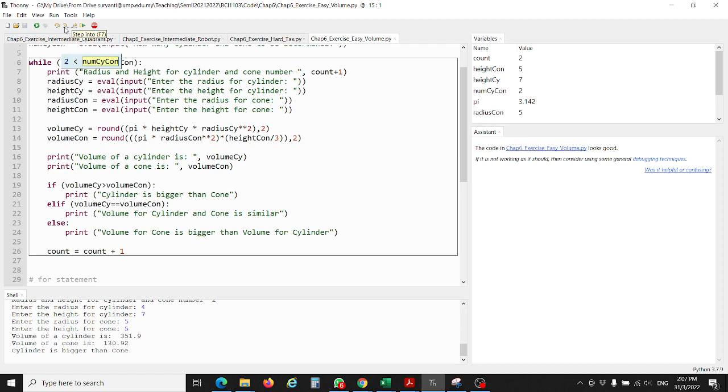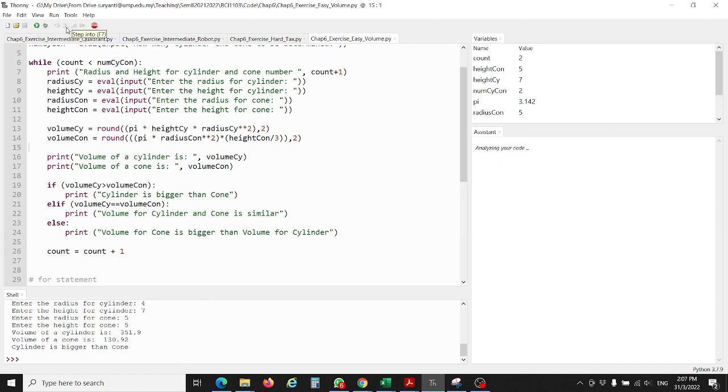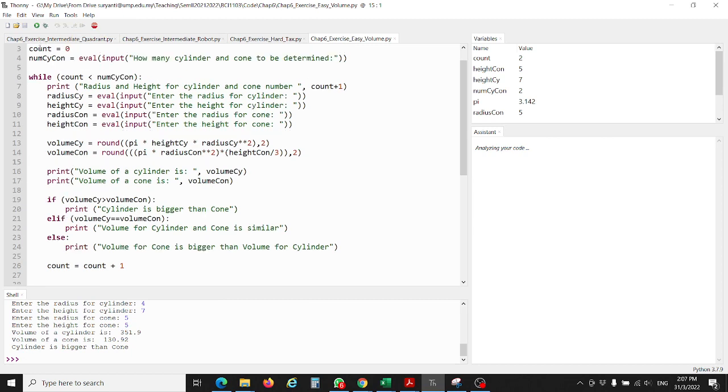2 less than 2, it is false. So bila false, dia akan keluar from while looping. So this count is actually a variable to control our looping. Okay. Boleh kelas? Understand? Boleh. Faham, Doktor. Okay, good.